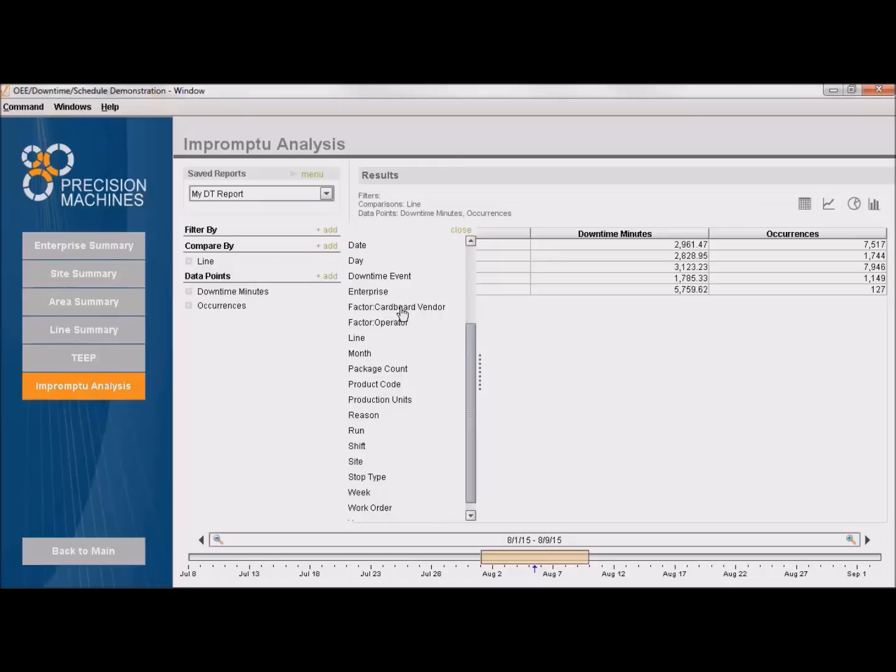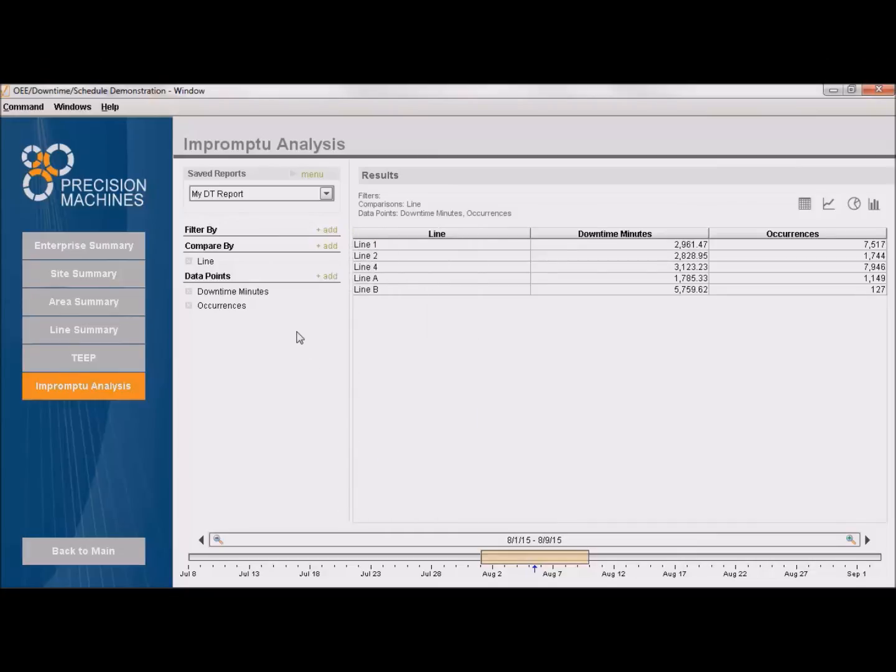And we can come back and look at our downtime. We can compare it by the operator. We can compare it by that cardboard vendor. We can really see what's going on here. So it's a way for you to extend the data that we have, add more context by adding more information that you can have out there along with what we're actually collecting in Ignition. So right now I'm looking at my downtime minutes and occurrences.